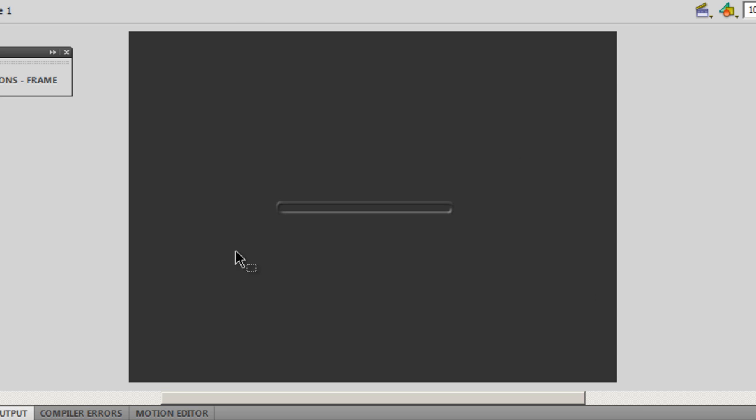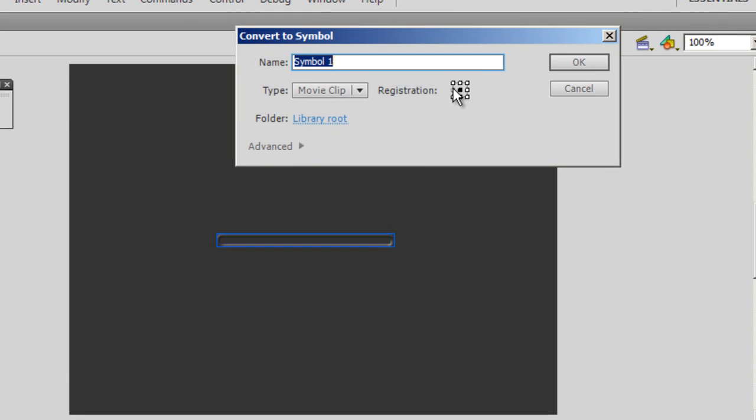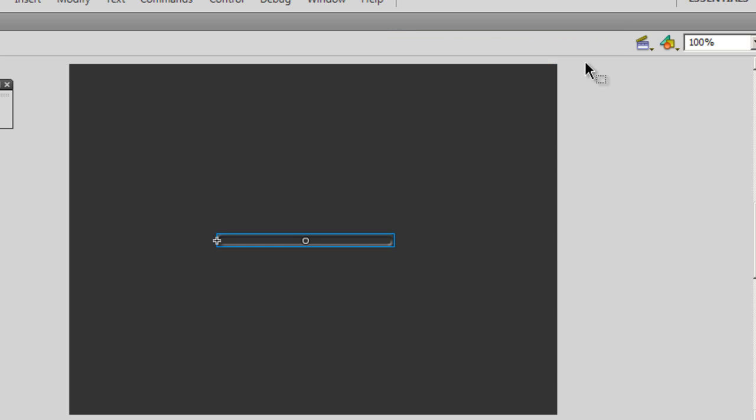Okay. First things first, let me convert this into a movie clip symbol. I'll say F8, and I'll keep the registration point middle left and say OK. Now let me get rid of it. Guys, before I can actually start constructing the volume slider, let me first explain the start drag and the stop drag method to you. Unless and until you understand that, you will not understand what I'm going to do now.